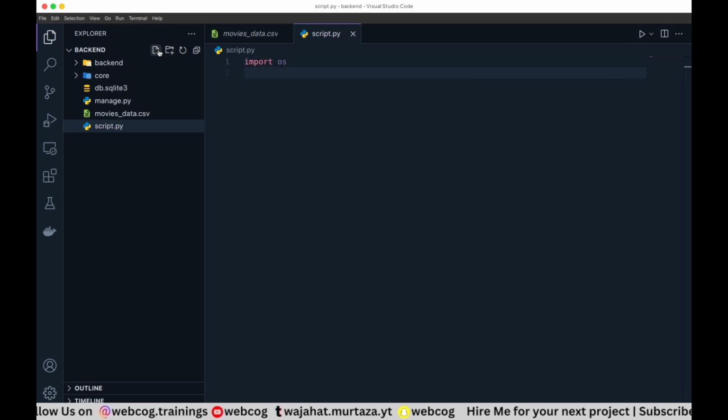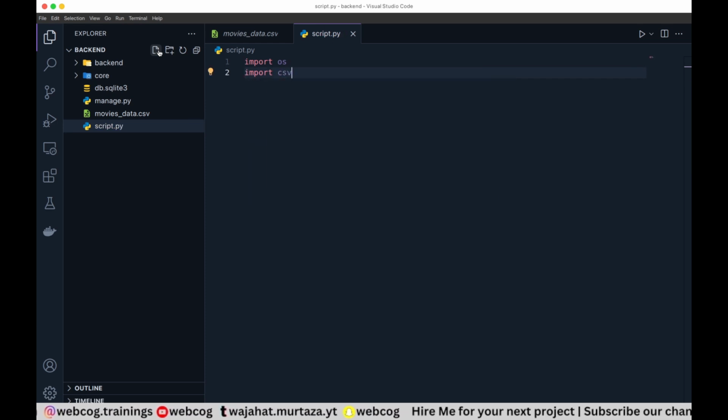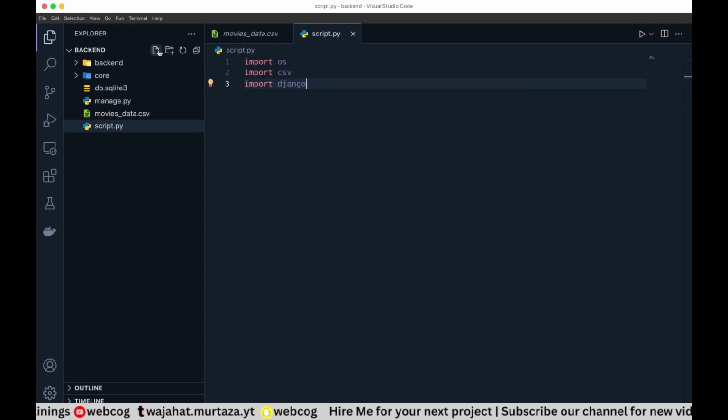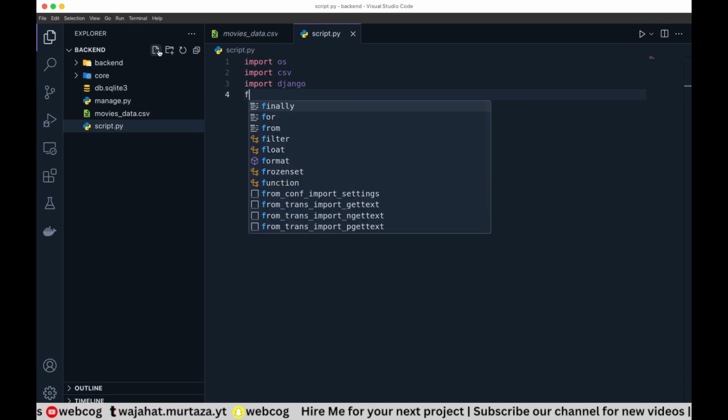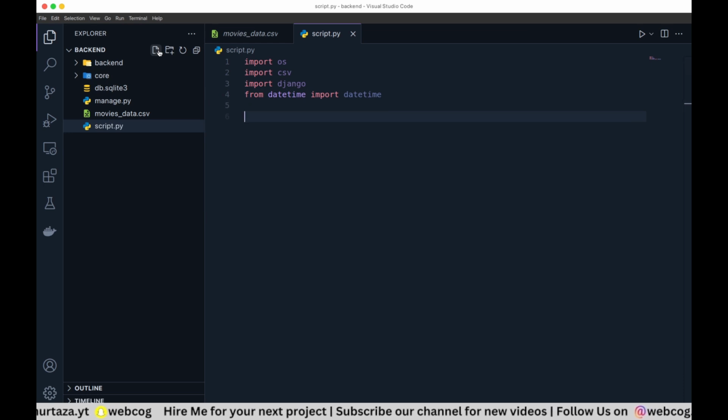First of all we will use os for pathing. After that I will use csv and import django, and after that from datetime import datetime. So that's it. First of all we need to set up our settings module.